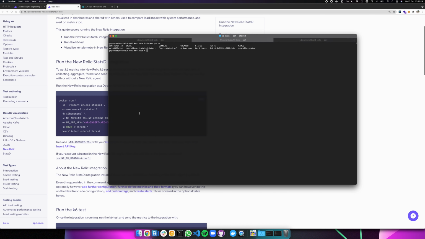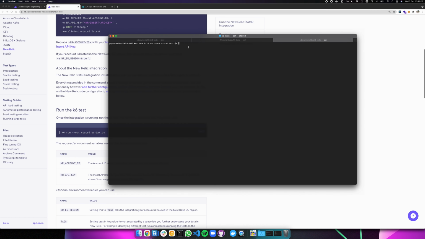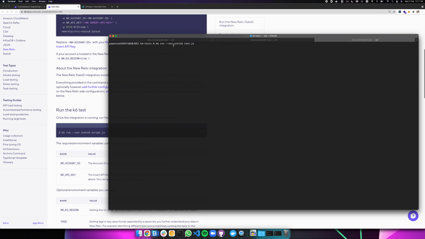So now we can get on with running the K6 test. We do this in the normal way of running k6 run. In addition, we put out statsd. And this is how it looks on my machine: k6 run --out statsd, and then the name of my test is test.js. If I hit that, we can see that the output is going to statsd, which is localhost port 8125, which is where my New Relic statsd integration is running.